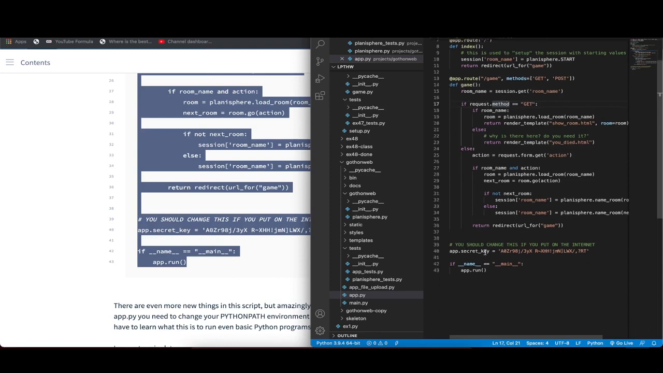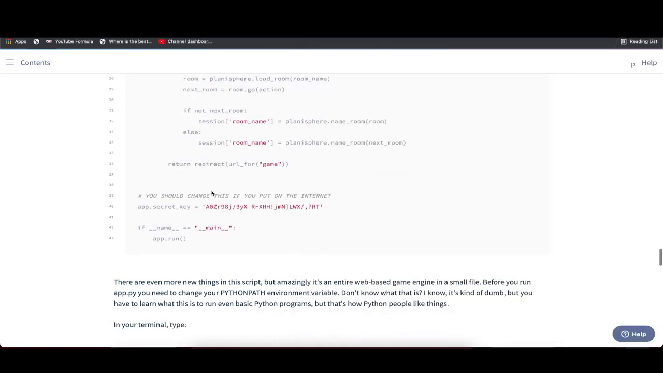We have a secret key here that we are going to use. We should ideally change that, especially if you want to put it out on the internet, not just on our local environment. So if we want to deploy our application later on, we should definitely change that secret key here. But as we saw, we need two additional template files, our show room HTML and our uDied HTML, for this to work properly.